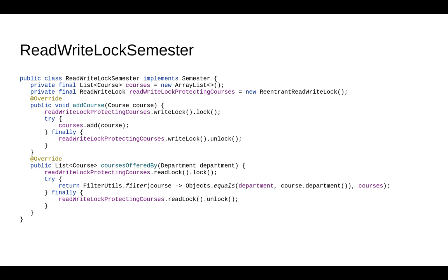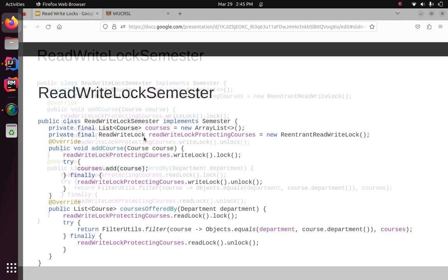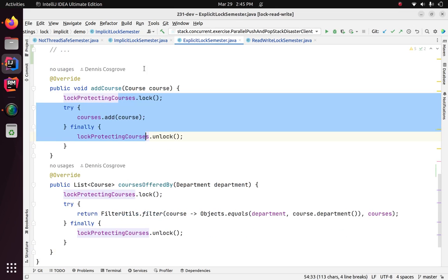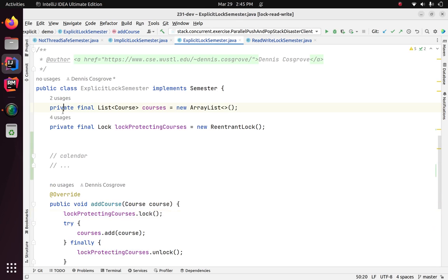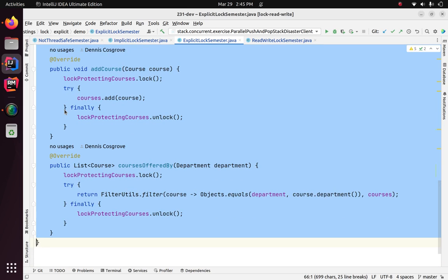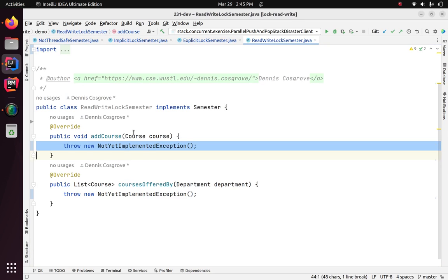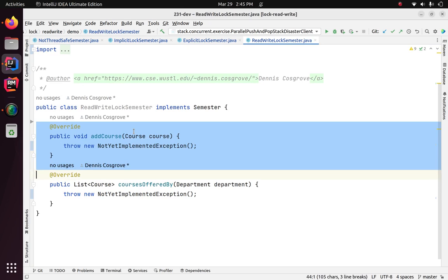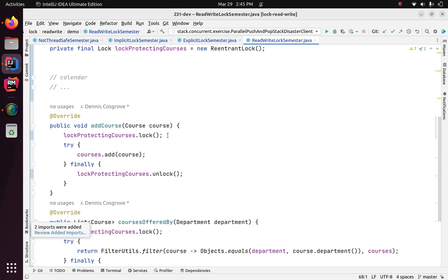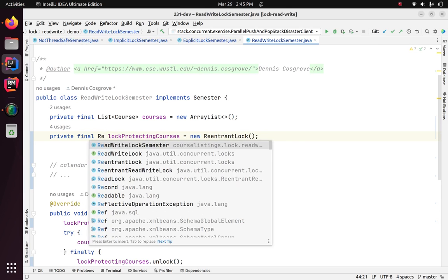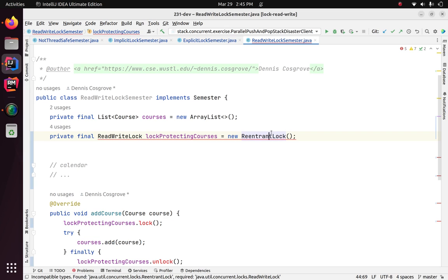Let's go ahead and build what we're going to call the read-write-lock semester. And so back over here, I'm just going to copy this guy because it's got our nice little lock in it over to our read-write-lock one. And so instead of just creating a reentrant lock, let's make a read-write-lock. And this is going to make a reentrant read-write-lock.